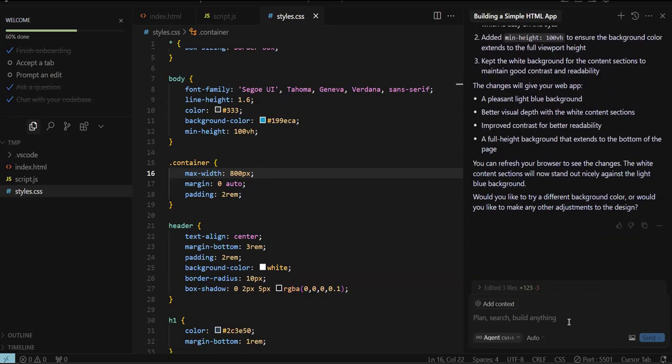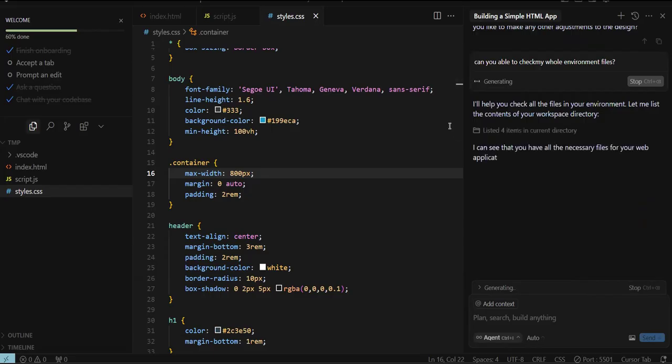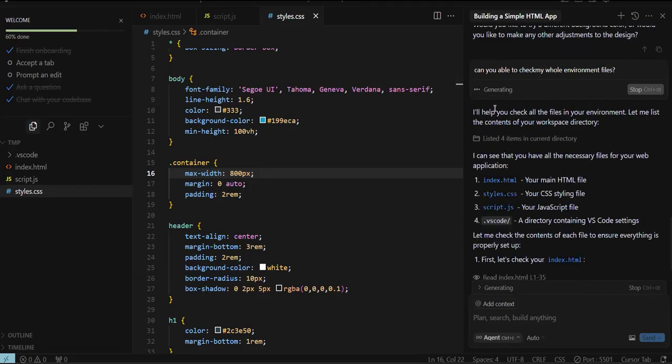And then, after development, what will I do? I'll need to check, right? Yes. Are there any errors? Those checks I want to do. Can it perform them? Can you check my whole environment's files? Like that I want to ask some questions to it. I'll help you check all the files of your environment.